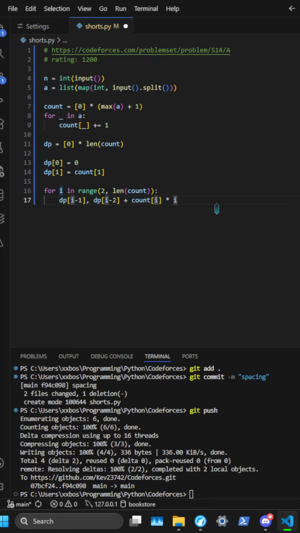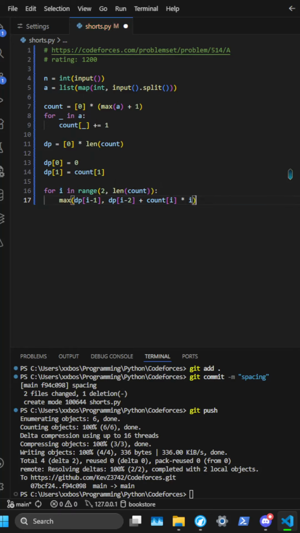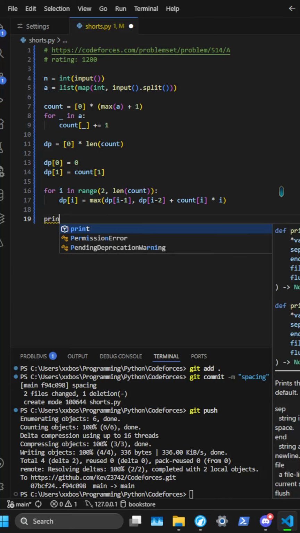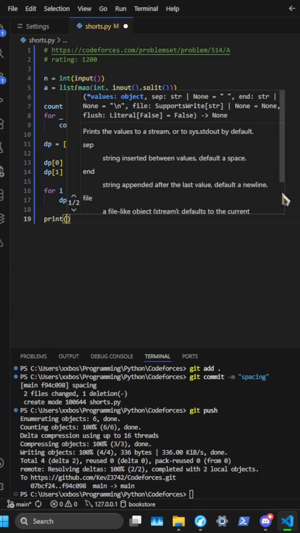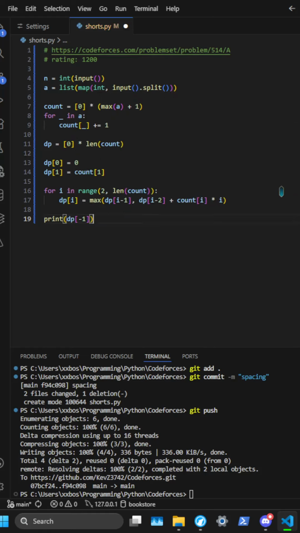Now, how do we know which one to take? Well, we simply take the better option, which is the maximum of these two values, and set that to dp[i]. And we do this until we fill up our DP array. Now finally, we can print out the last value in the DP array, which should just be our maximum points possible.